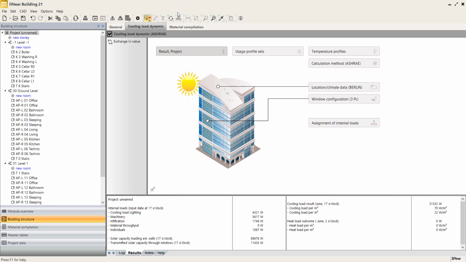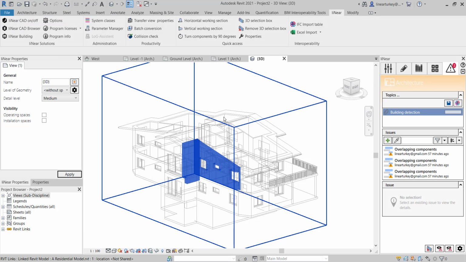Now let's try to update the refresh command. Before we do that, we have to make sure that this is active. This command is the CAD connection. When we activate this command, it means that our linear building is interactively connected to our CAD file.